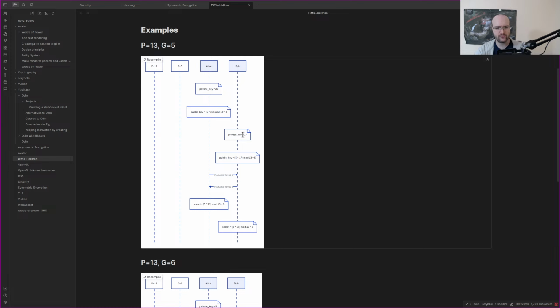Bob is going to choose a private key of 17. He will then take our generator to the power of 17, which is his private key, modulo 13, which is our P, right? And get 5. They both send their public key to the other. So Alice sends: my public key is 8. Bob sends: my public key is 5.